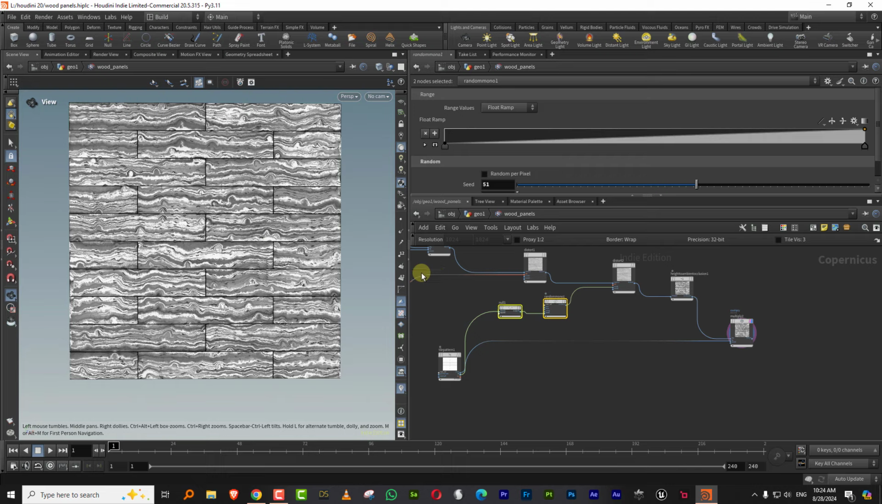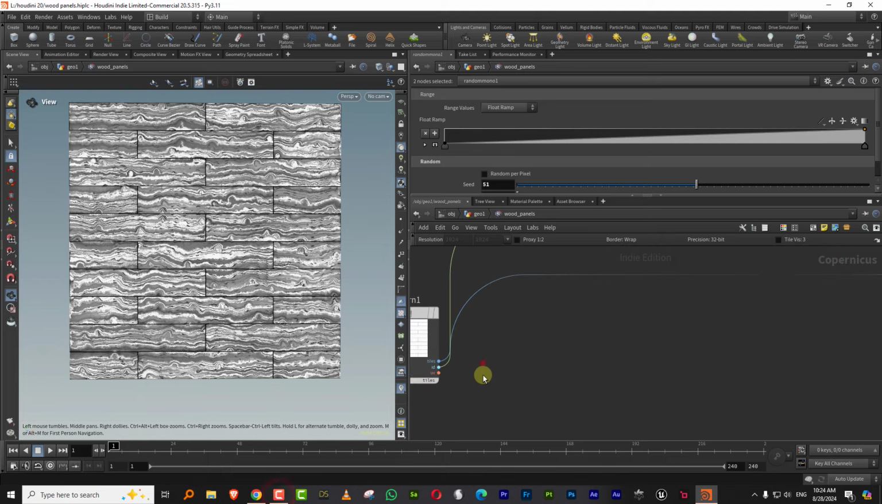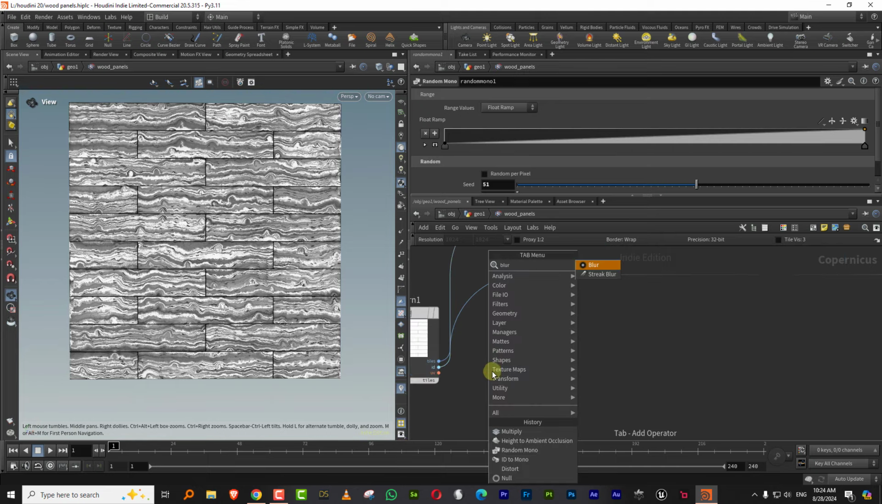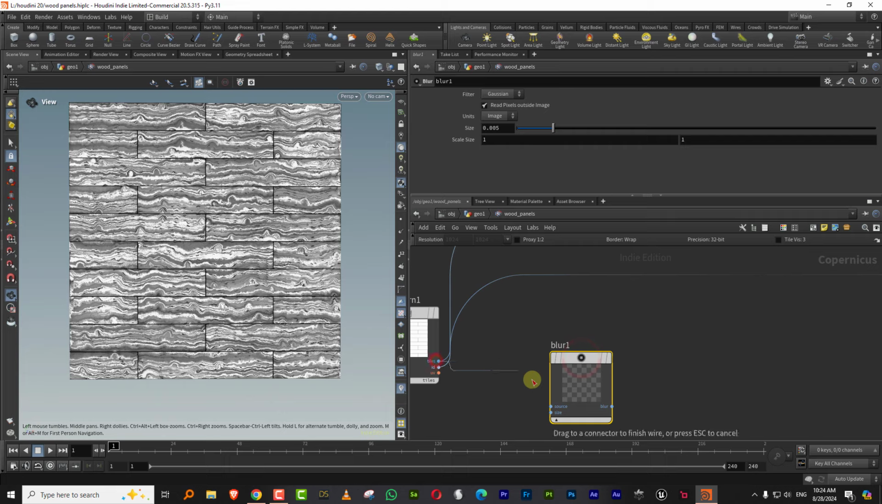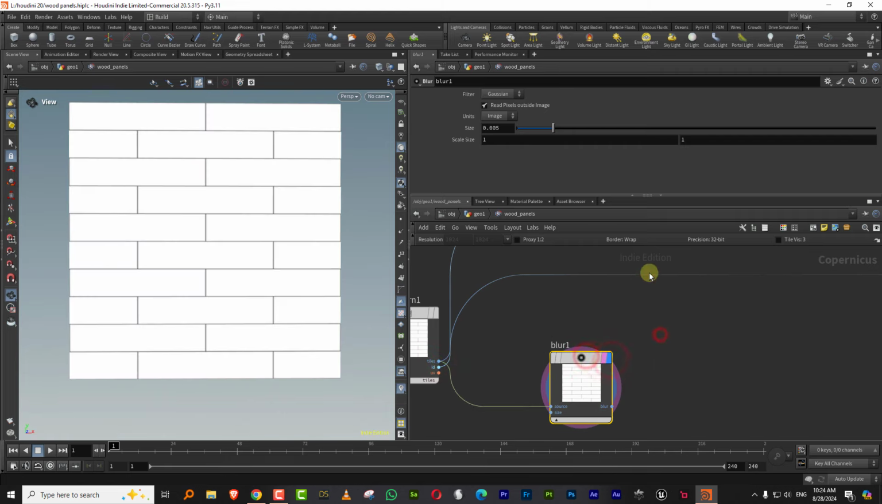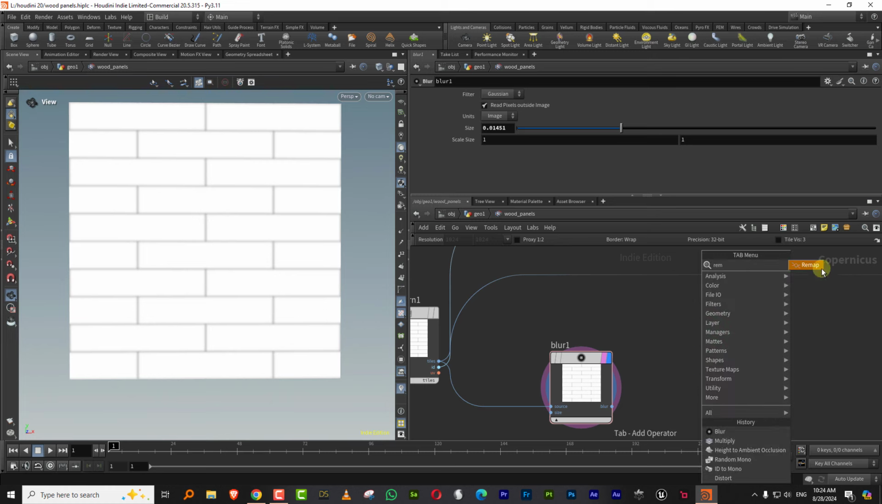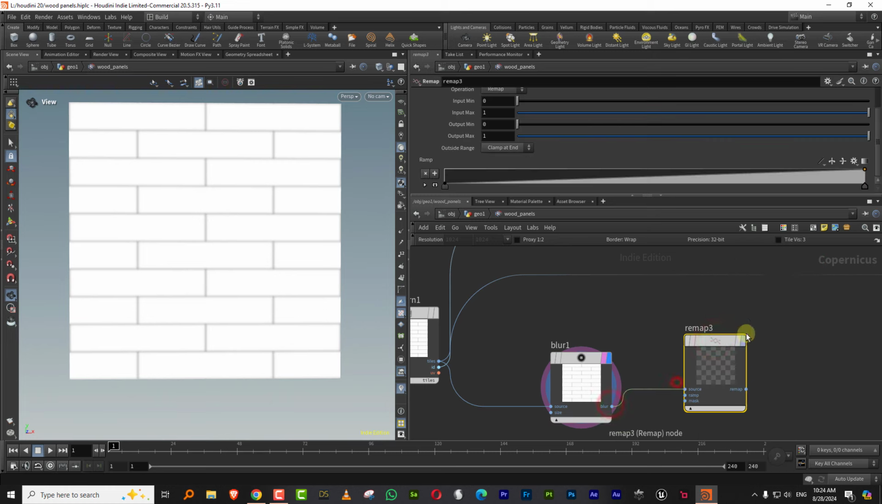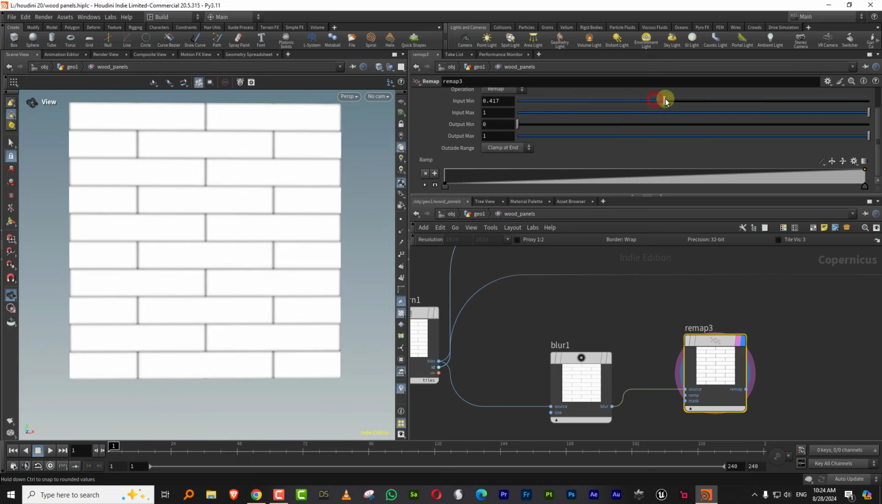Now what I also want is I want it to be slightly softer. Okay, like these are very sharp lines. So what I can do is I can just take a blur, and I can plug this in. And I can blur this out a little. Okay, then take a remap. We'll do this a couple of times. So just take a remap and I can adjust that.